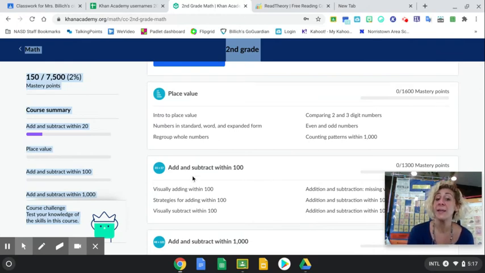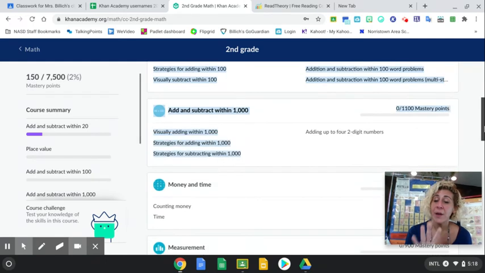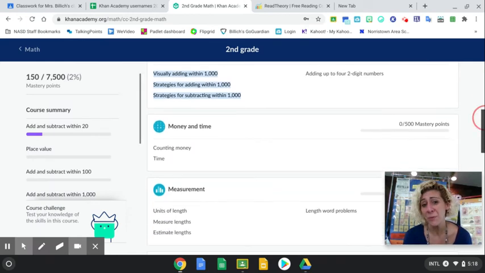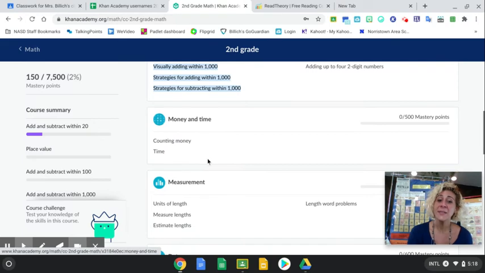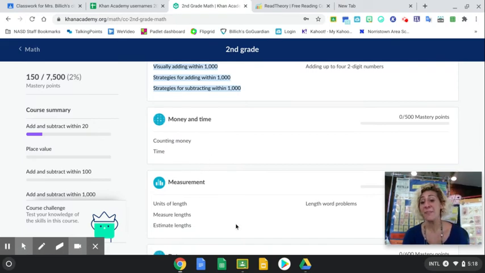Then we move on to adding and subtraction for up to 100. So they're learning 3 digits. And if we get there, I haven't scheduled it yet, up to 4 digits within 1,000. Now, this doesn't happen until the spring, and hopefully we're back in the classroom by then. Money and time, measurement, and so forth. But I haven't scheduled it because I'm hoping we're back together in the classroom by then. So that's what they have to do in Khan Academy.